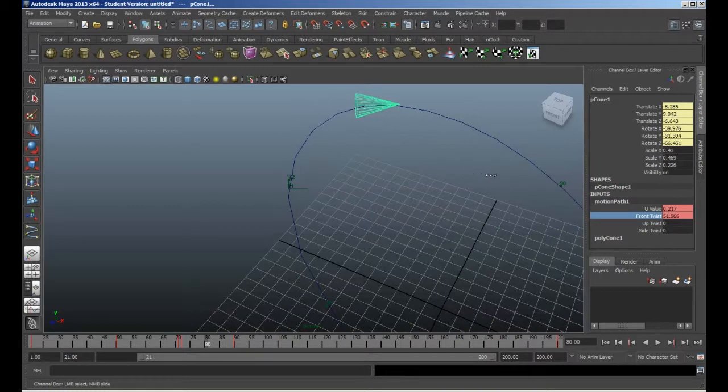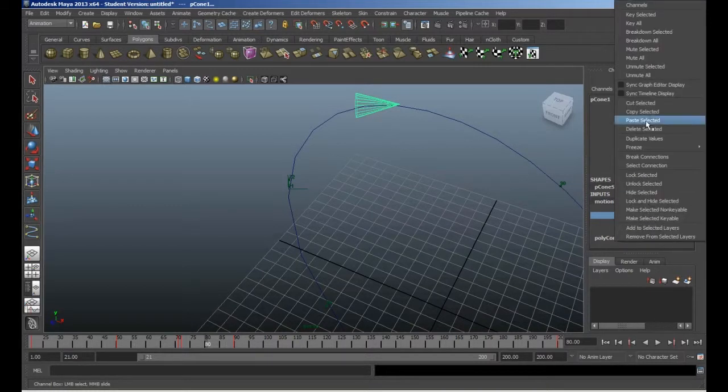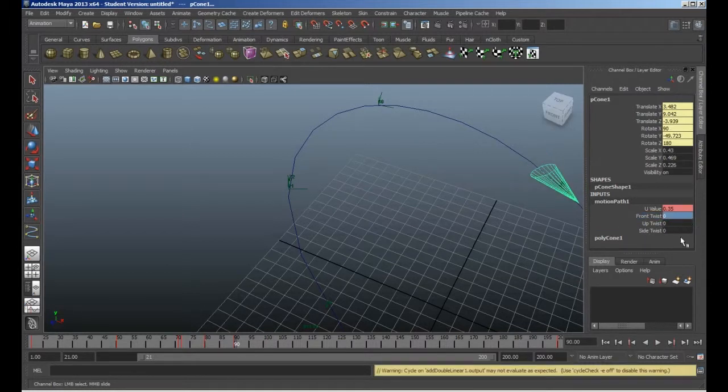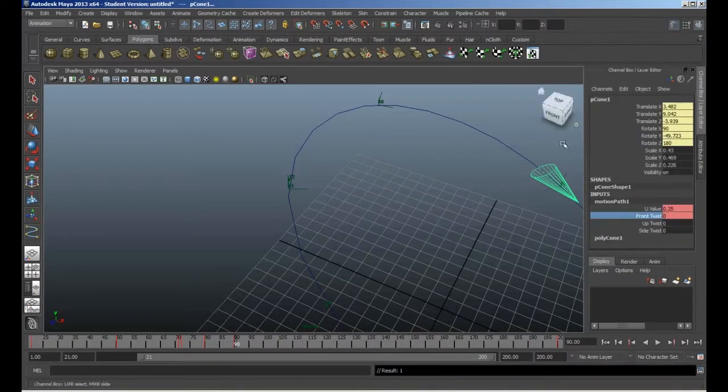Let's get so you can see it. Change that angle so it's on the corner, and key selected. And then we'll just move it around to the end of the corner and stick that back to 0 and key selected. Okay. And that gives you your basic animation. So we're going to leave it there for now.